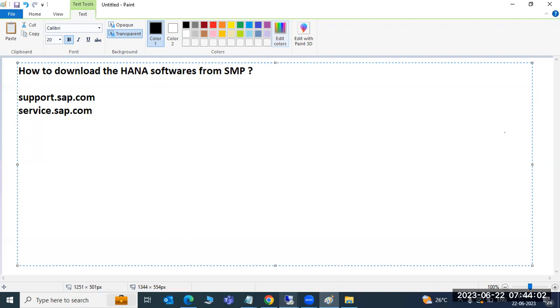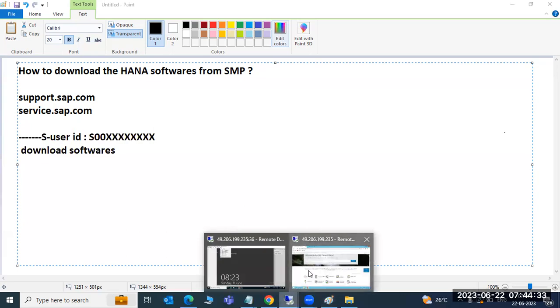So we cannot log in here. We can log in only here, with the SAP user ID. It starts from S00 and a number. This will be provided by your organization, your company. Once you log in, you have the option Download Software. From here, we need to download all the SAP related software.